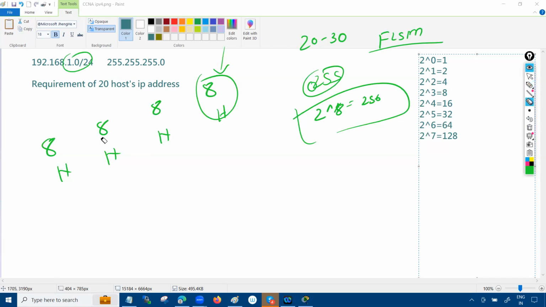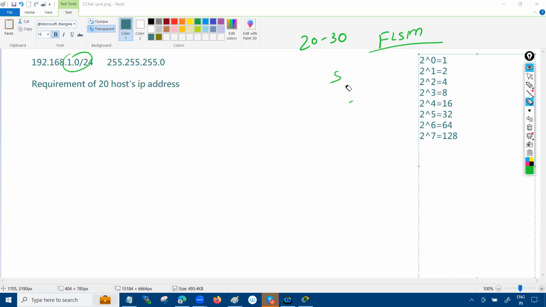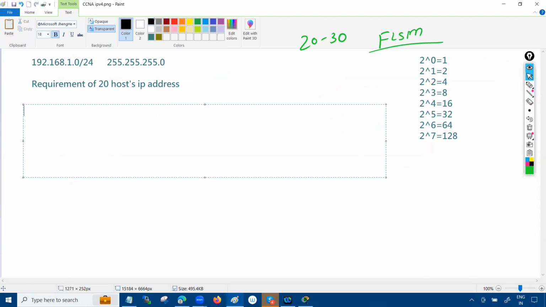Now, what's the most important factor you need to write? Write down the details of this subnet. What will be the details you have to write? Convert all these numbers into binary.